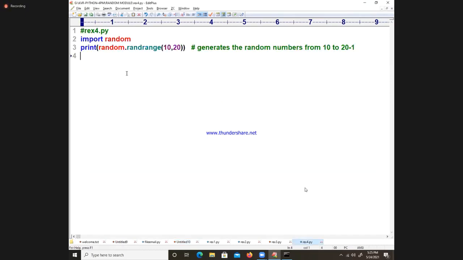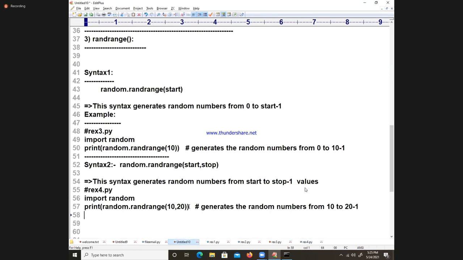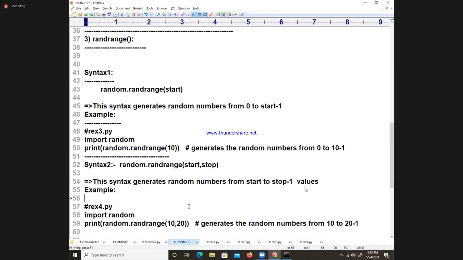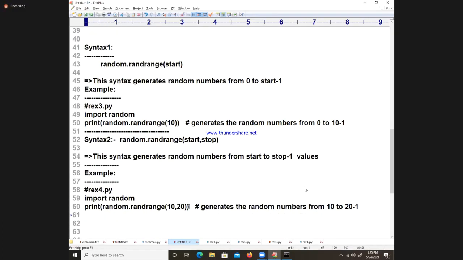Now I will take this part. I can mention it like this. So coming to this part, the example, I am taking it like this. Right, done. Fine, keeping it aside.